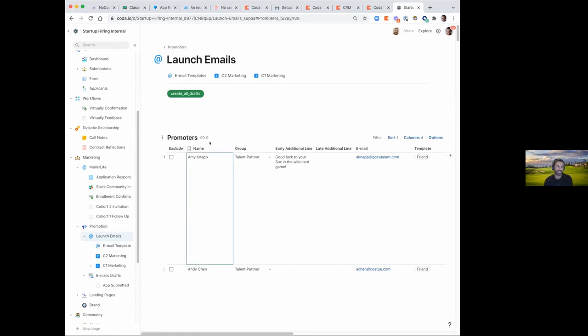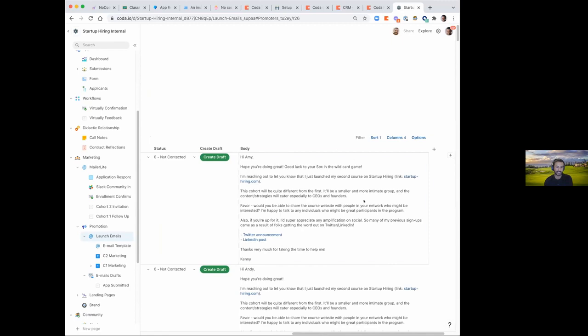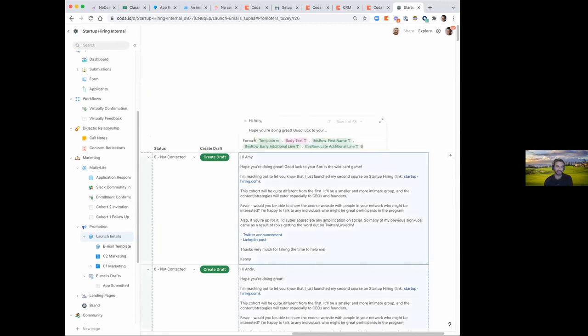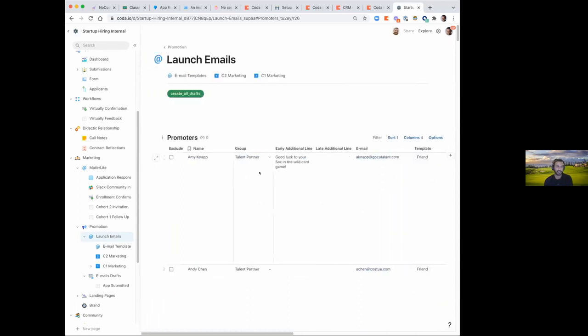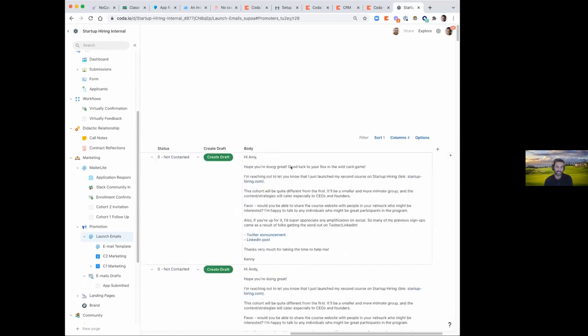And so I'll create another table that I call promoters. And you can see I've got name. I have them organized into different groups. And then I have this little formula that formats it all, which is take that template and fill in the name, fill in the little line that I put there to customize it, and then this last line here. And whatever I write here, like, Amy's a big Red Sox fan, so I said to her, good luck to your Red Sox in the wild card game, fills in really automatically into this little email.